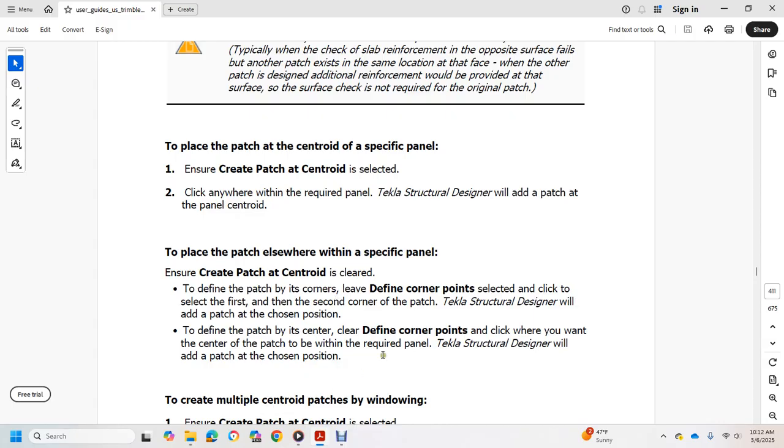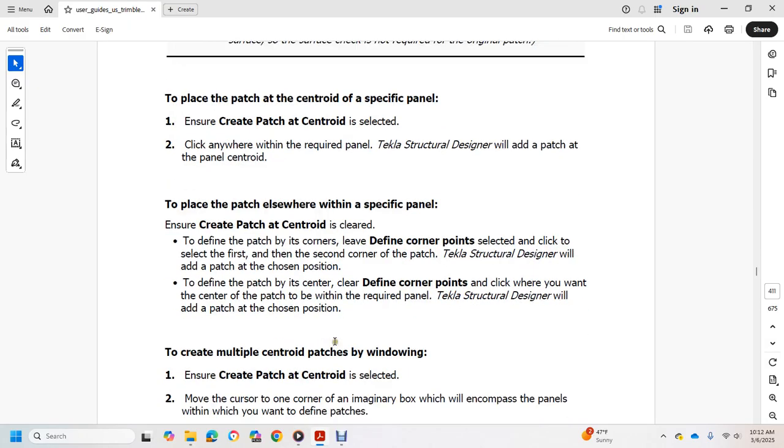To define the patch by its center, clear the corner points option. Click where you want the center of the patch to be within the required panel. Tekla Structural Designer will add the patch at the chosen position.